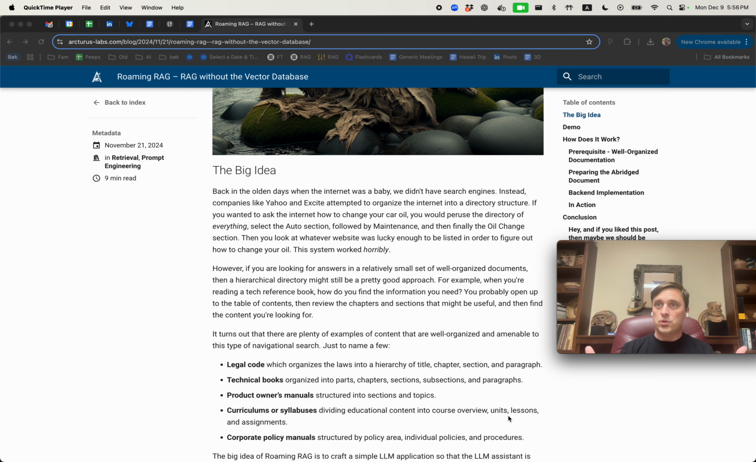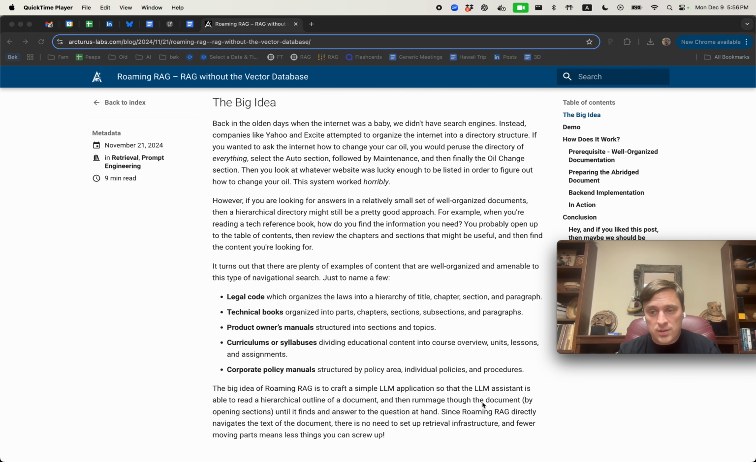Think about how you find information in a book. You look it up in the table of contents, you find the right chapter and section, and you try a few times and you're probably going to find what you want. Turns out there's a lot of documents that actually work that way.